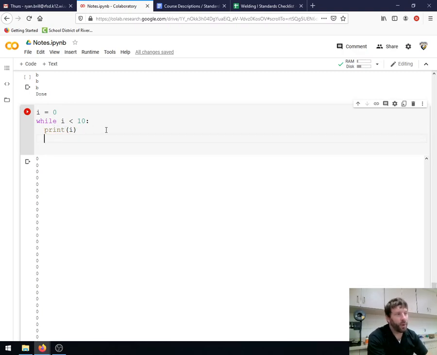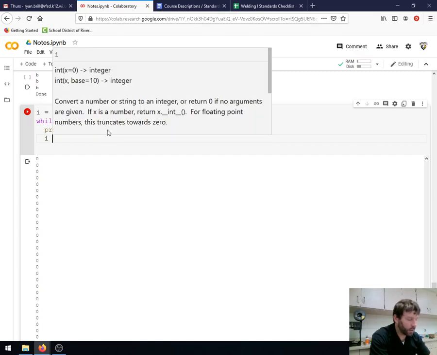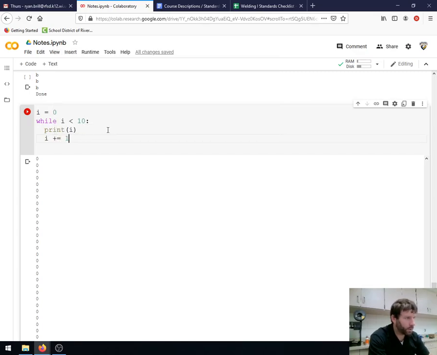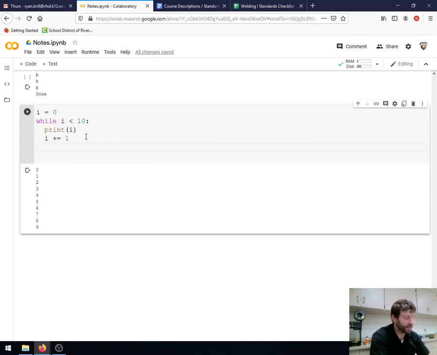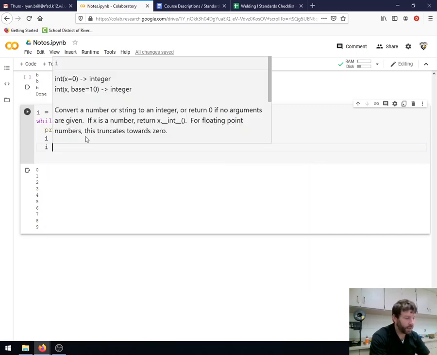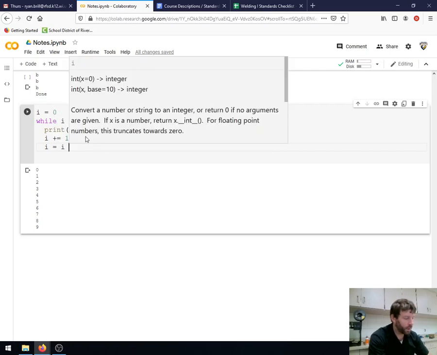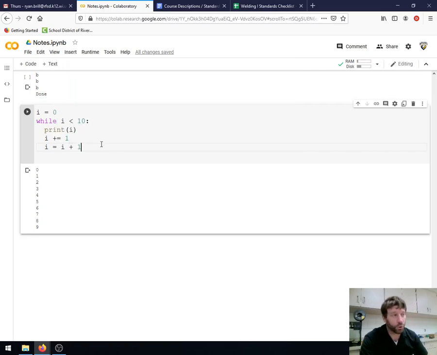If I want to have this print through that 10th iteration, what I need to do is increment. So i plus equal to 1. Now remember, i plus equal to 1 is the exact same thing as if I would do i equals i plus 1. This is just a little shorthand. So I'm adding 1 to i every time I go through this while loop.